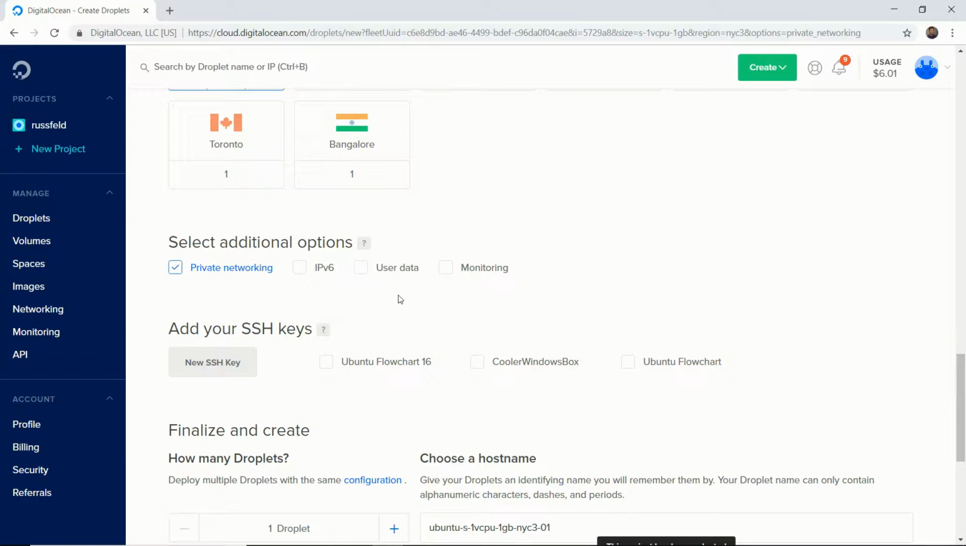The User Data option allows you to provide some initial configuration information to your droplet using the Cloud Init program. If you are creating many droplets from scratch that all need the same configuration, this can be a very powerful tool. However, for this course we'll be performing our configuration manually, so we won't be using this right now.